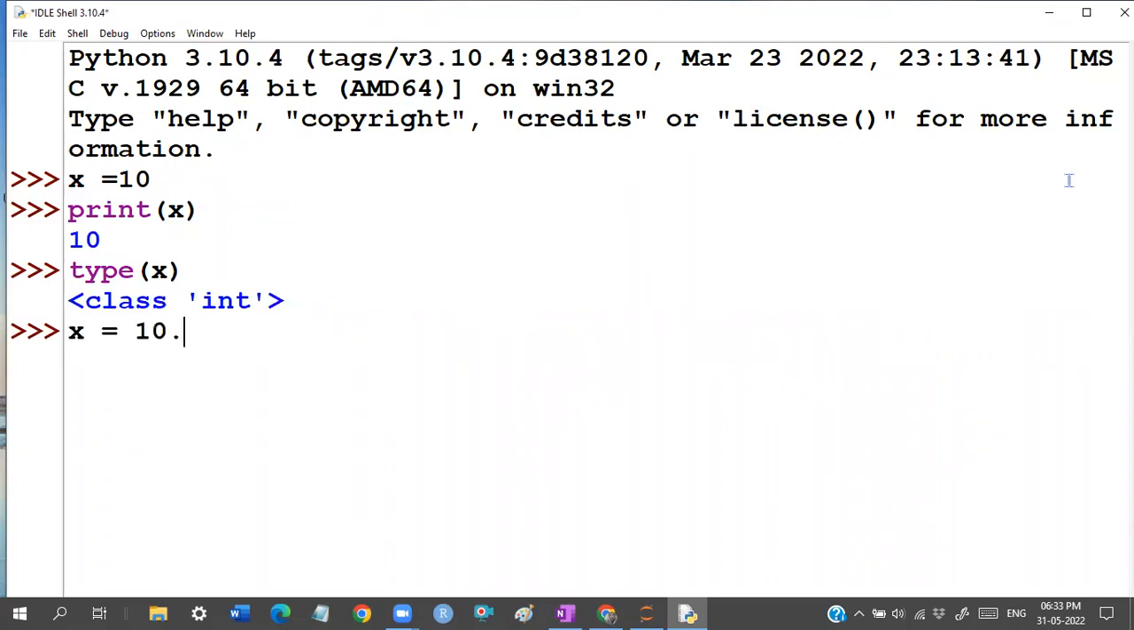Immediately you can say x is equal to 10.24. Print the value of x. You can say print the value of x, or only x also works. It is going to print. It's a console based application, which we can work with, guys.